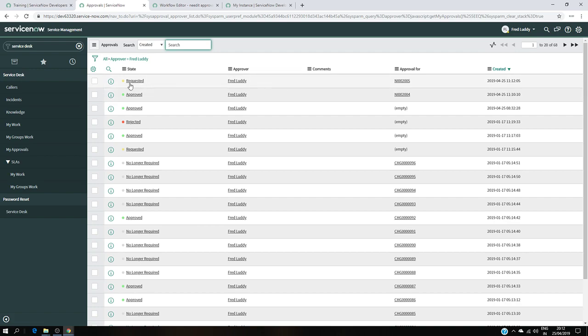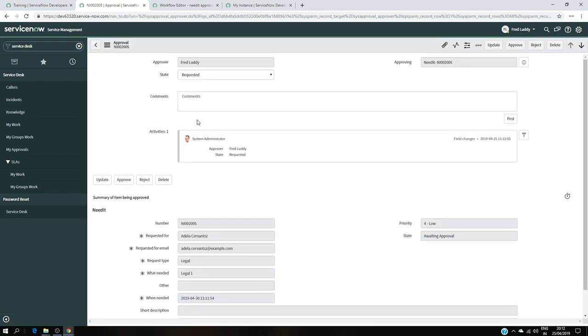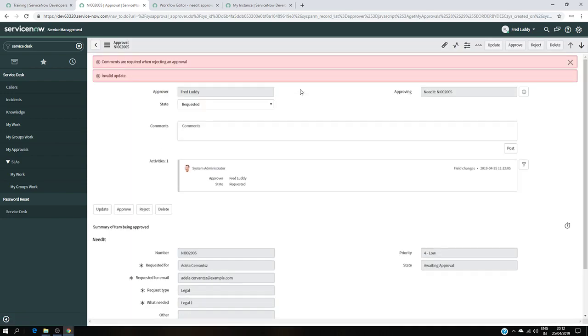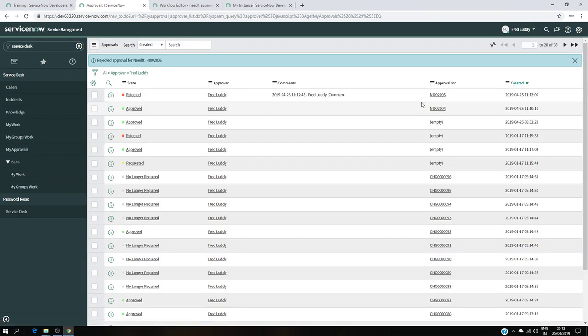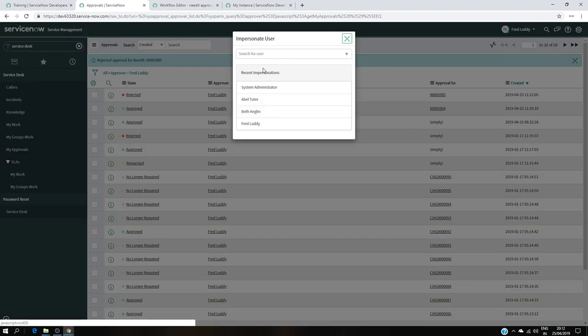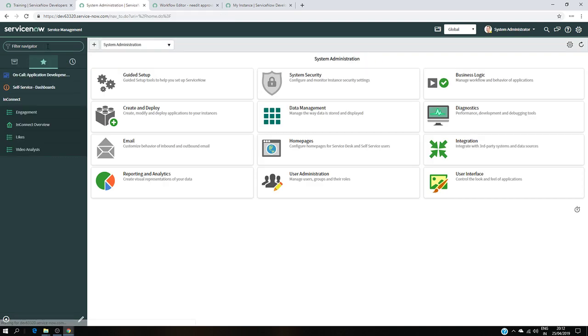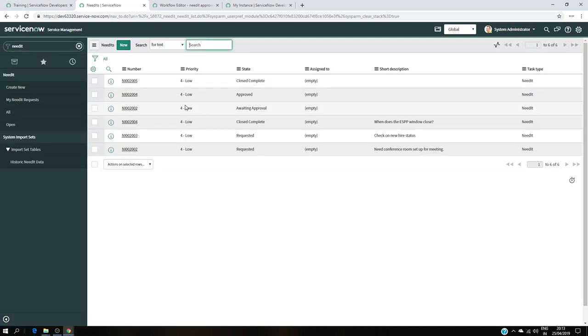it's going to be this one. I'm going to reject it. Comments are required. I know, test. It was rejected, and I'm going to impersonate the system administrator, and this time Needit, all closed complete. As you can see, this ticket is closed complete.